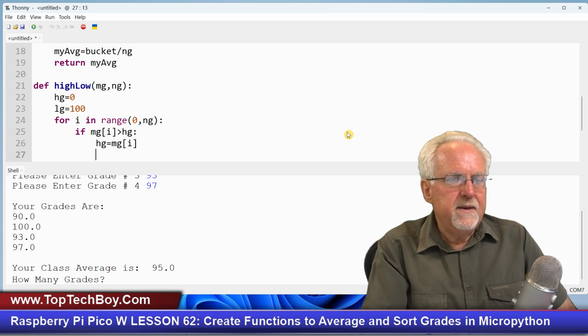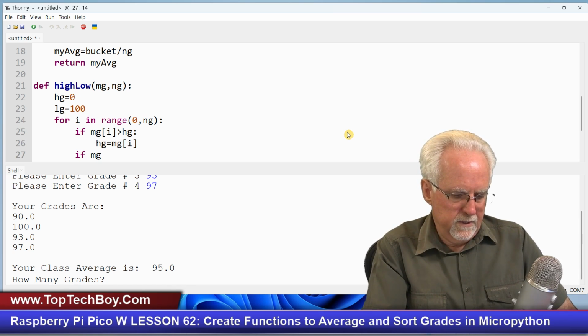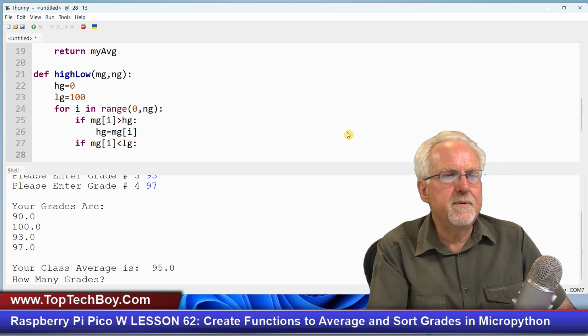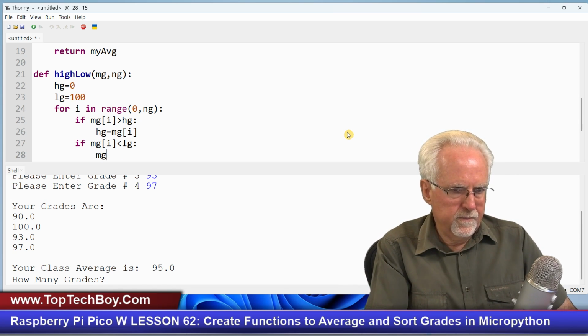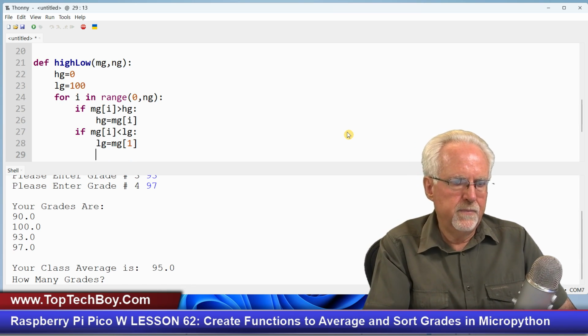All right. Now, similarly, I need to find the loser. So if MG of I is less than the previous loser, low grade, then what happens? We have a new loser. So LG now is equal to MG of I. Why? Because we have a new loser.